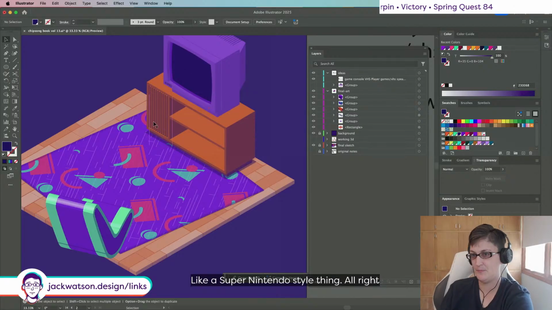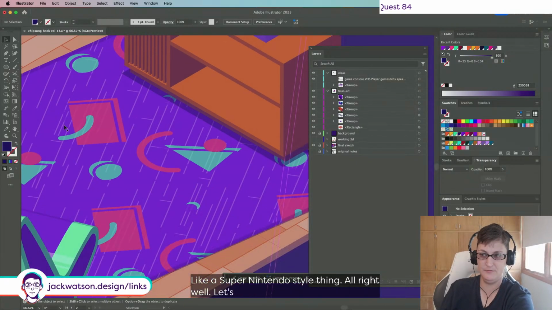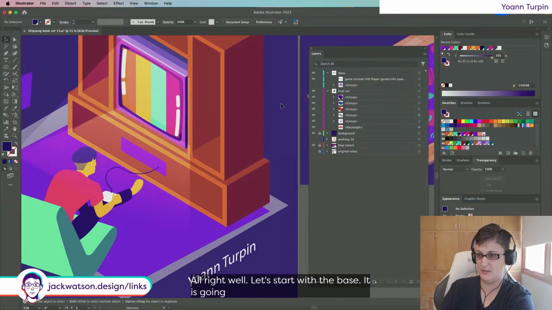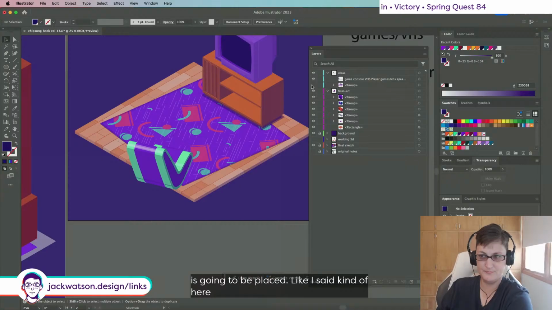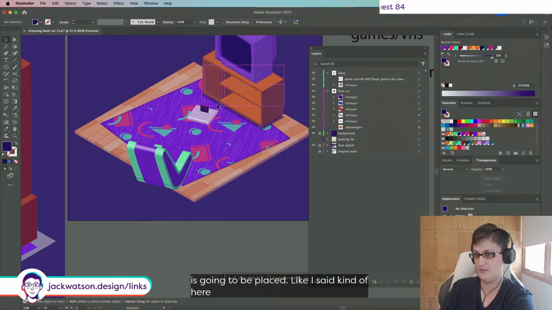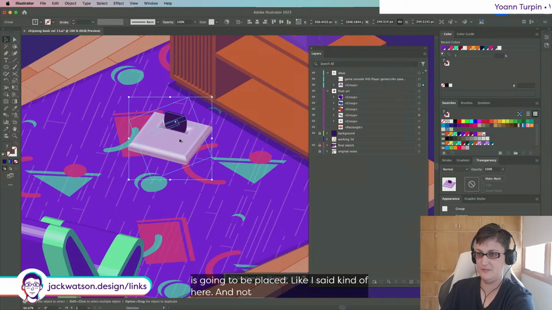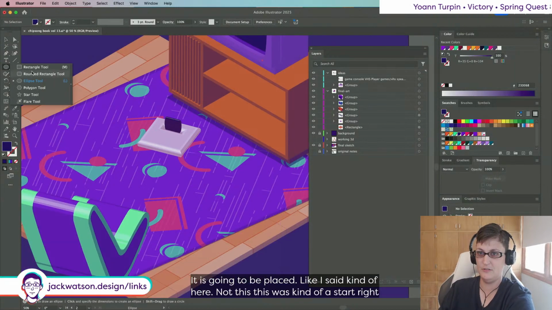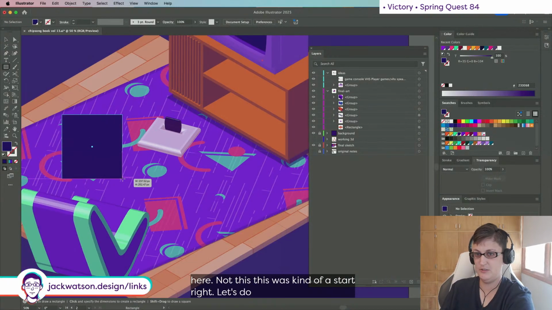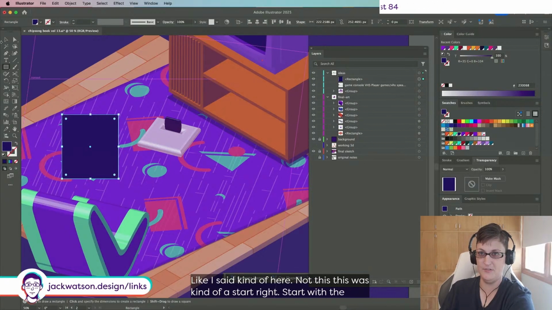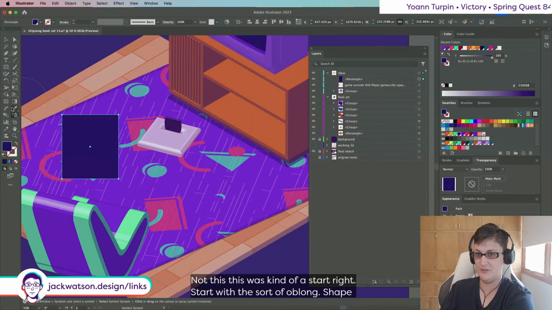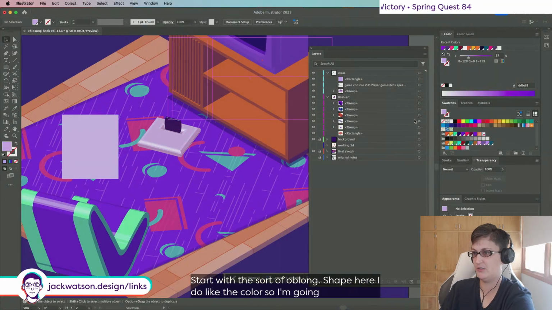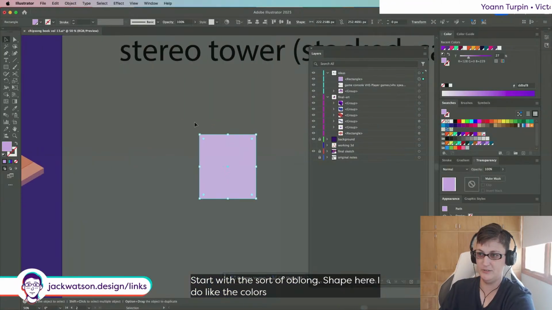Alright, well, let's start with the base. And it is going to be placed, like I said, kind of here. Not this, this was kind of a start, right? Start with a sort of oblong shape here. I do like the color, so I'm gonna color pick this. Pull this color as a starting point. I'm gonna bring it over here.